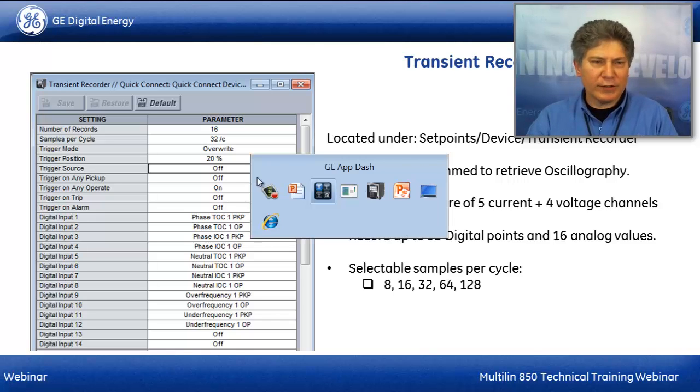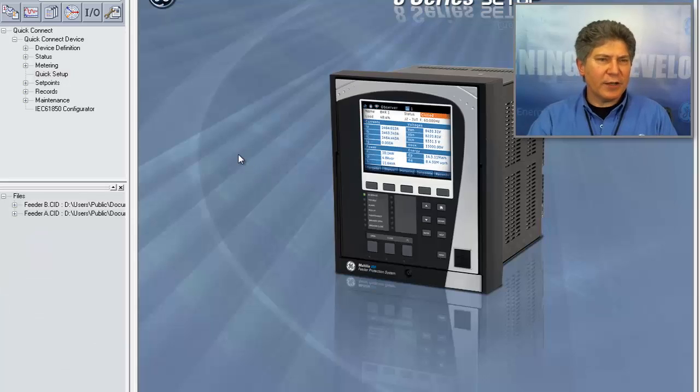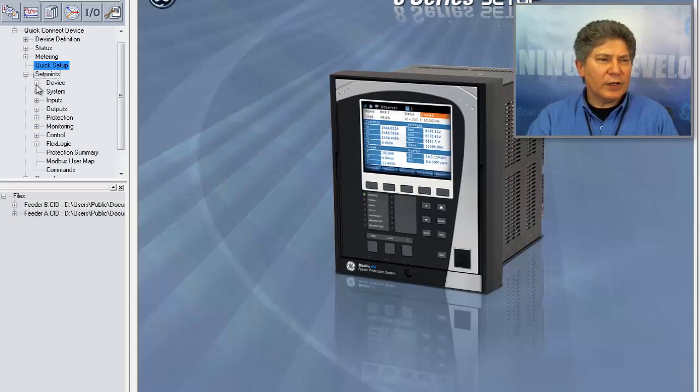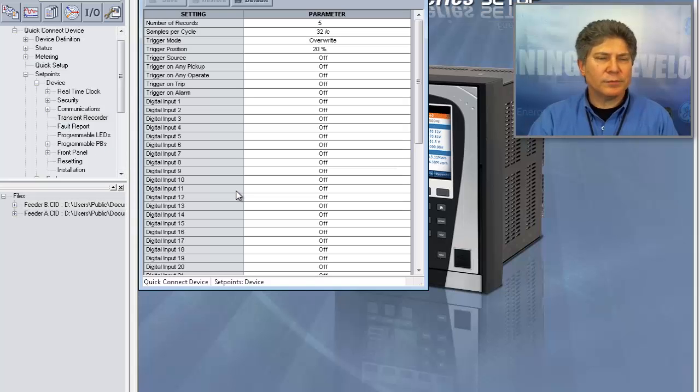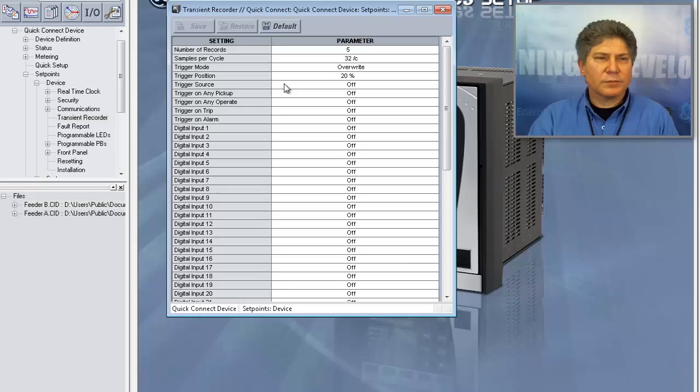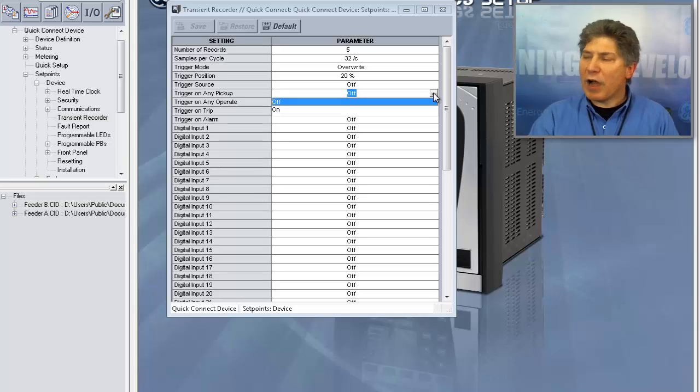One moment. Let me go right into the relay itself. So here's the relay. Here's the setup program for the Series 8. If we come into the device setup, under the transient recorder, right now it's defaulted to 5 times. We have our trigger position, which is based on the number of waveforms that we're capturing, how much of it is pre-fault information. So now let's take a look at the any pickup. It's either off or on.